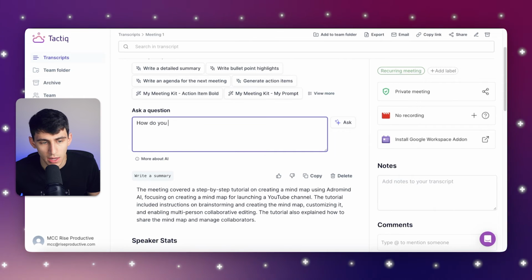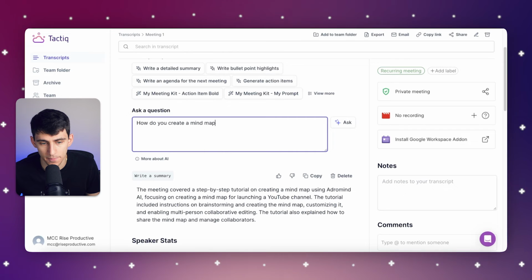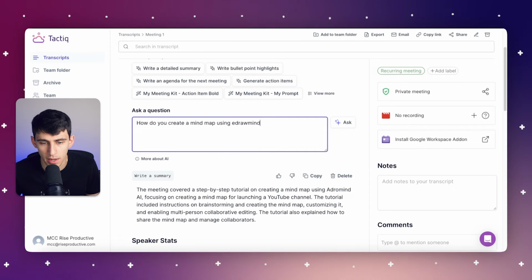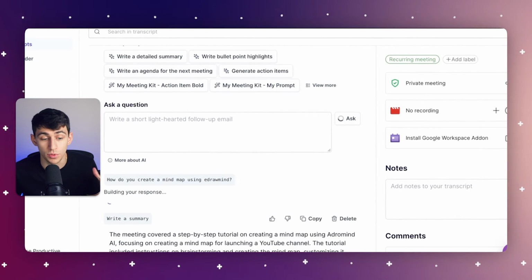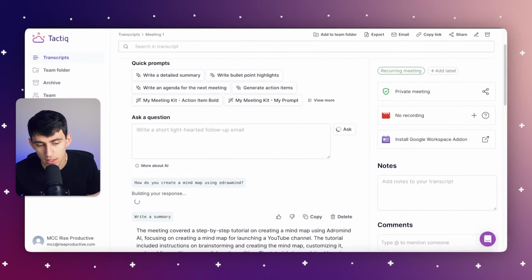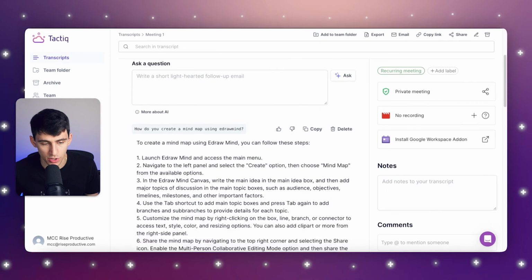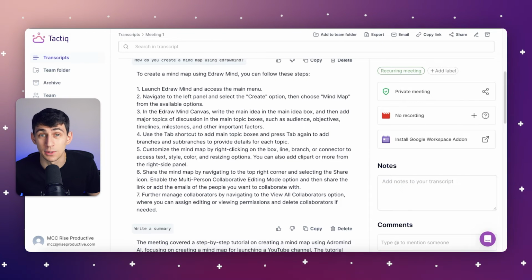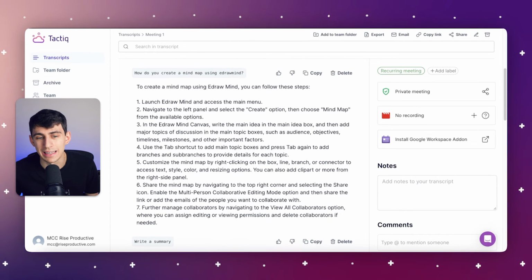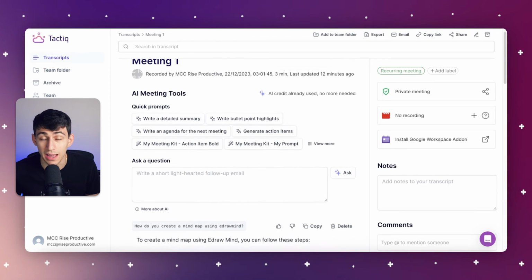So in here, I can write, how do you create a mind map using eDrawMind, which is what the tutorial that I showcased in the meeting was about. So in a moment, this will build a response for you and answer the question. So as you can see, we have an entire write-up here on exactly what was talked about within the meeting using the amazing feature that is ask a question.